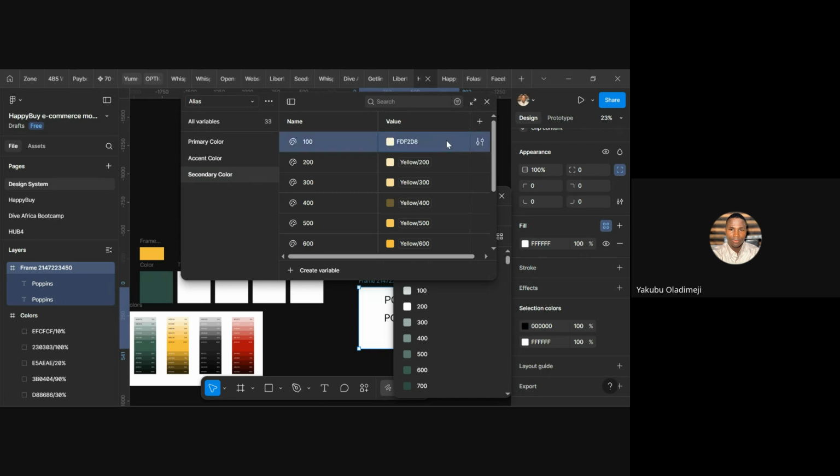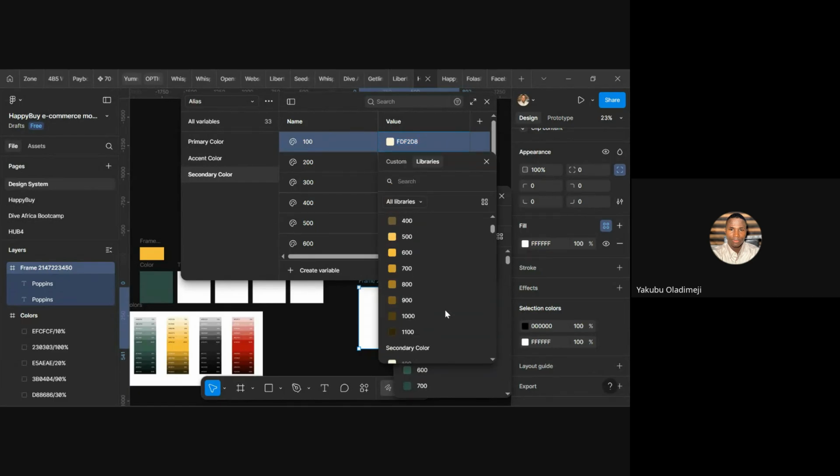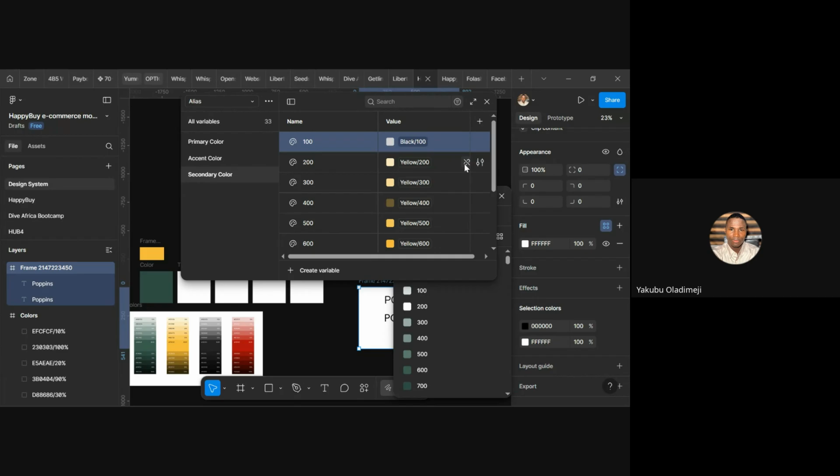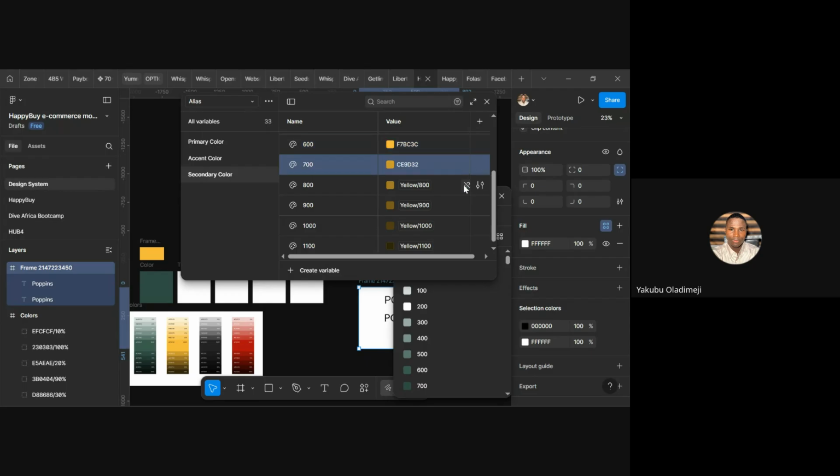So we attach. Let's detach also for detached.